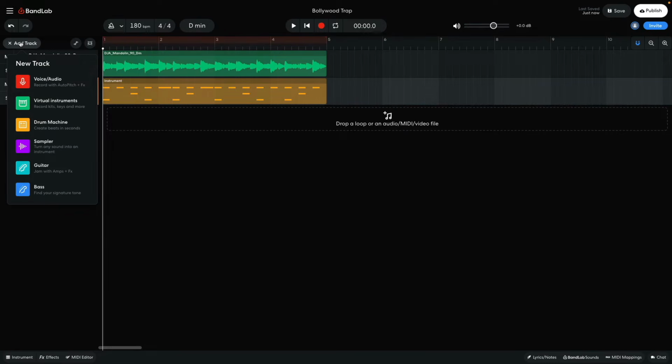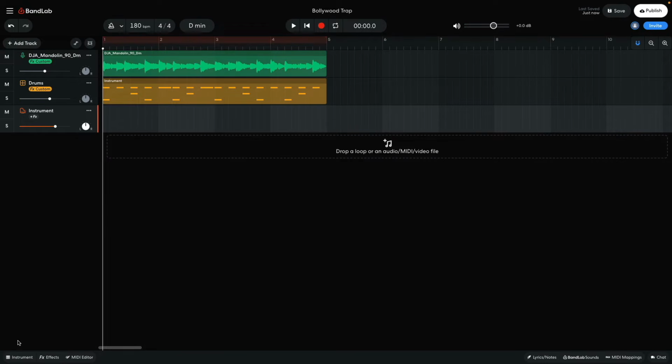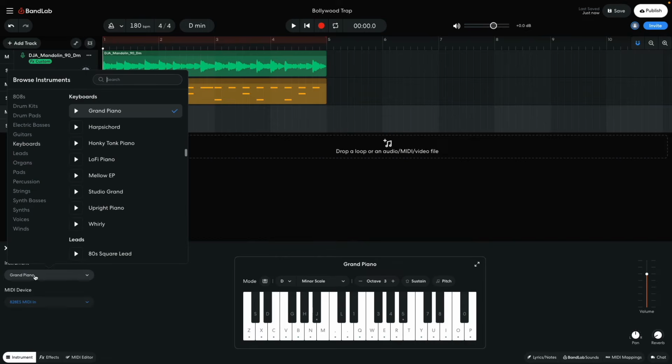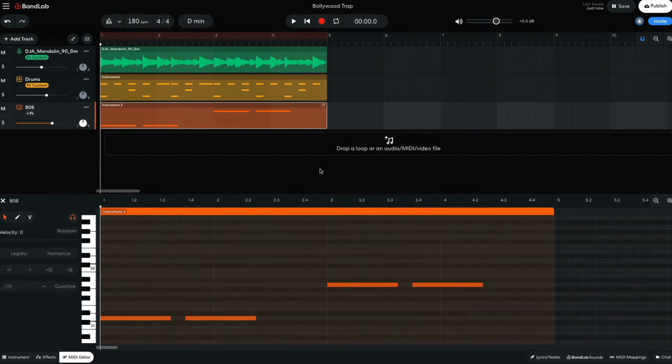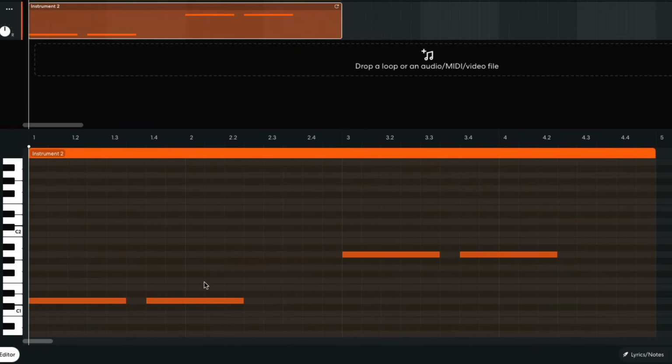Next, I want to add that 808 bass line. I add a new virtual instrument track, and this time set it to 808's 808 bass. I sequence a simple bass line that plays on the root note of D, and then the perfect fifth, which is A.